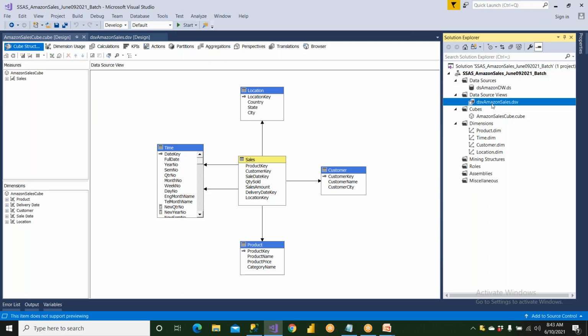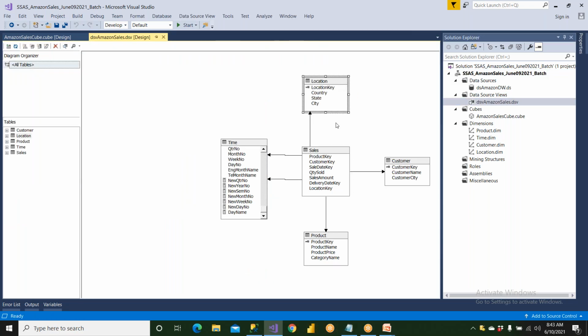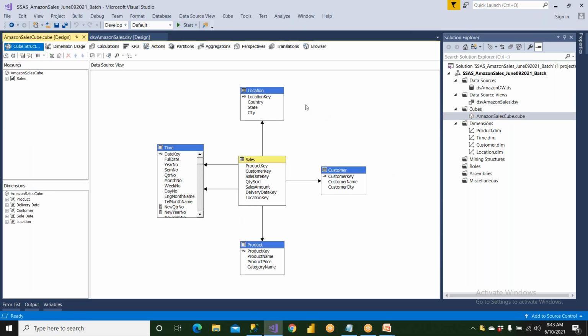So this is what is called DSV, a gray color diagram, and a cube is a blue and yellow color diagram. So you may think, is it a cube? It is not the cube. It is having these dimensions and these facts. So what is the cube going to be doing? The cube is ready with the tables now. So what do we need to do? The cube needs to be processed. Clear? We have created the cube.